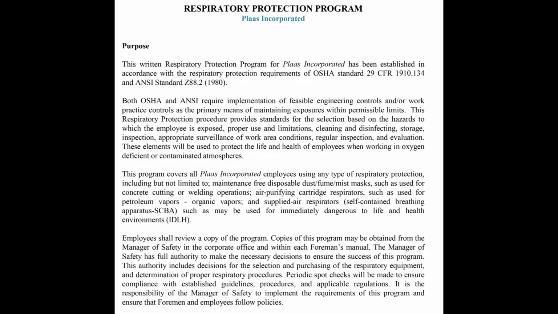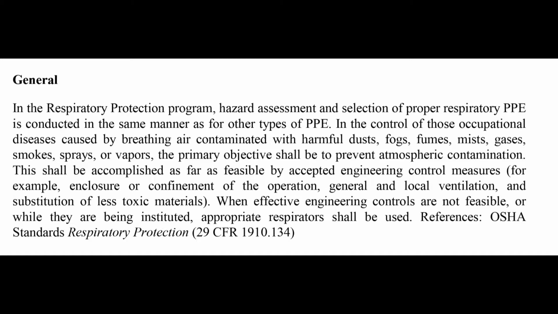and employees follow policies. In general, in the Respiratory Protection Program, hazard assessment and selection of appropriate respiratory PPE is conducted in the same manner as for other types of PPE. In the control of those occupational diseases caused by breathing air contaminated with harmful dust, fogs, fumes, mists, gases, smoke, sprays, or vapors, the primary objective shall be to prevent atmospheric contamination.